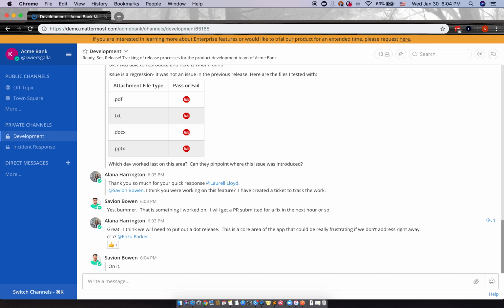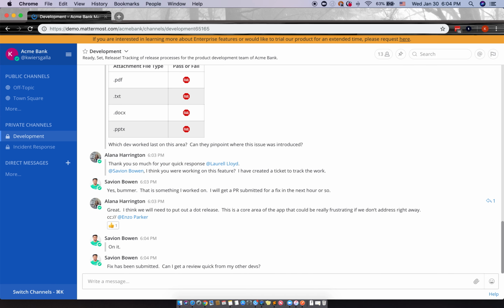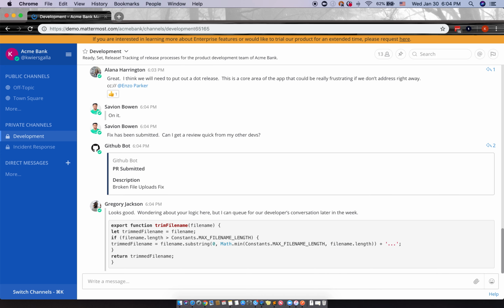The dev team can easily share and discuss code snippets, and integration with the team's tools, such as GitHub, make it easy to track the fix and keep record of changes made to the product as a whole. The dev team quickly finds and implements a fix.